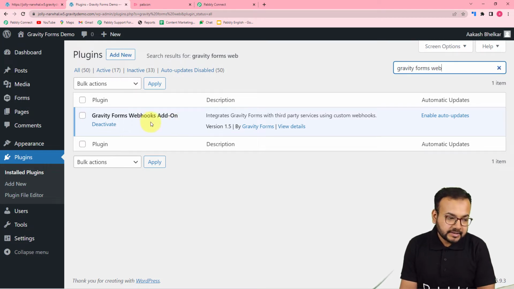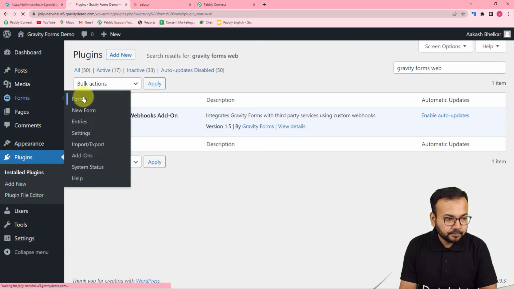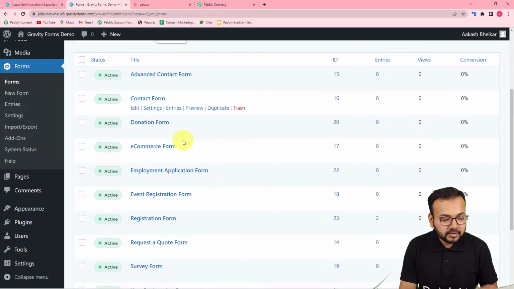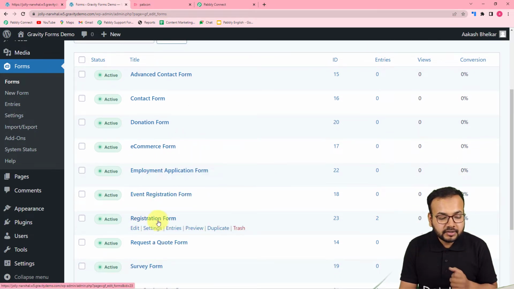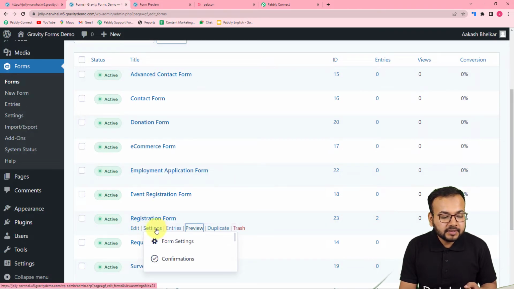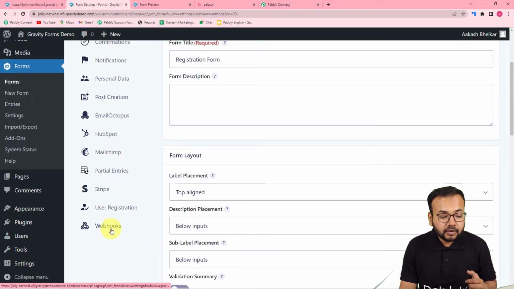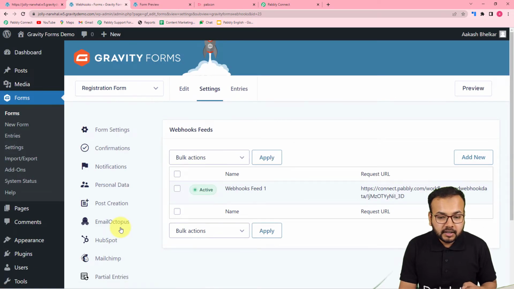Okay, so after installing and activating this, you just need to go to your form section again. Then you have to choose the form that you are using. So let's say I'm using this one, a registration form. Let me show you the preview of this form. This is a kind of registration form for our users, and here you have to click on settings and click on form settings. Under the form settings, on the left hand side, you will find this webhooks option. Click on webhooks, and here you have to click on this add new button. Click on add new.